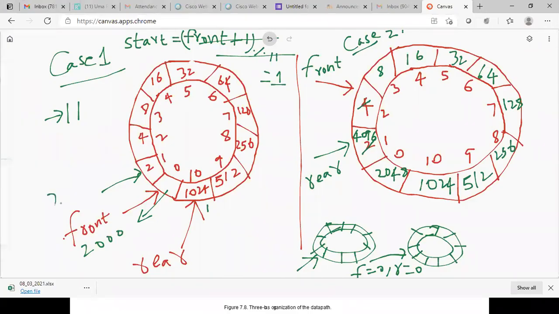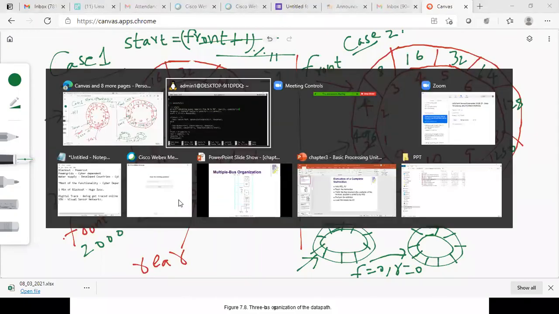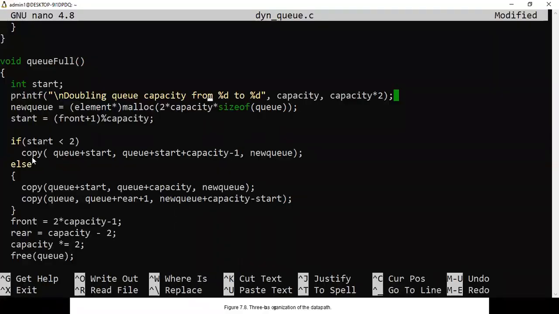So we have to copy starting from the location after wherever front is pointing, to wherever rear is pointing. Here we are calling copy of q plus start, and q plus start plus capacity minus 1.